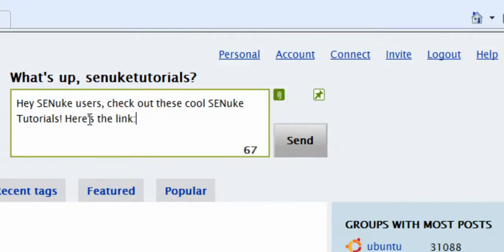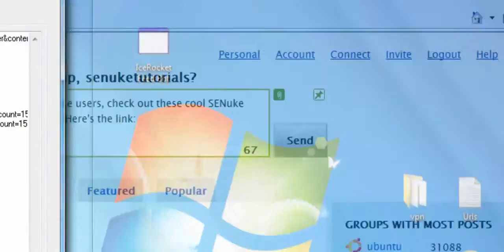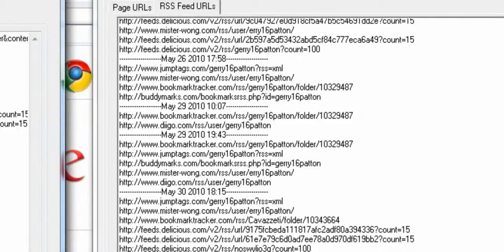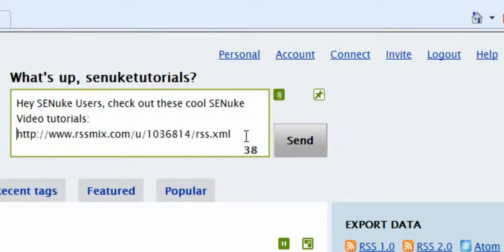So this is what mine's going to look like. I'm just going to paste this in here. It says, hey SENuke users, check out these cool SENuke tutorials. Here's the link. And now we're going to go back to SENuke, go to the RSS joiner, and copy this URL. Alright, so once you've got the RSS feed in here, it should look something like this. You just have a little blurb, and then you have your RSS mix URL. So once you have that, just click the send button and wait a second.